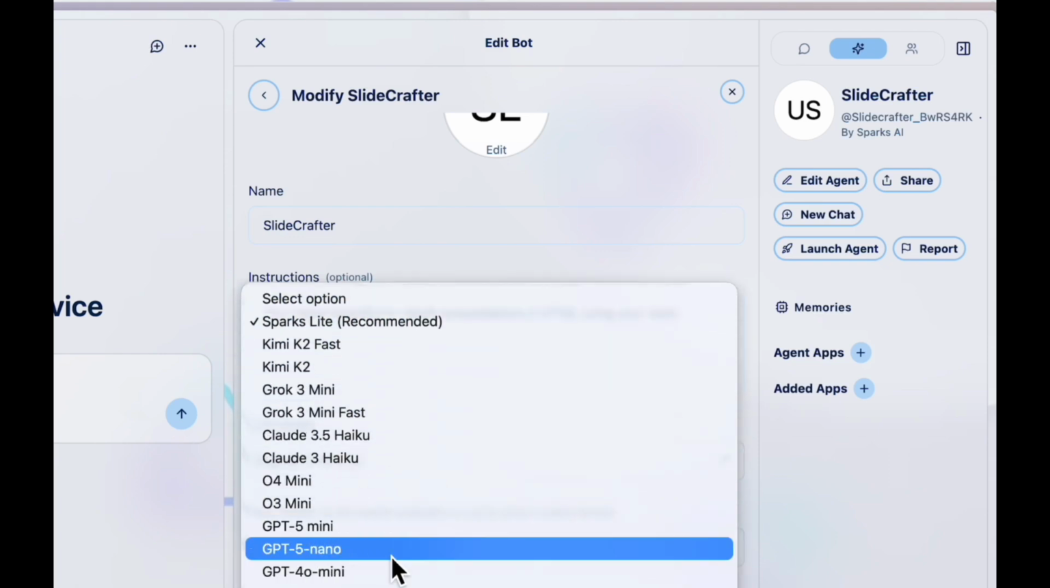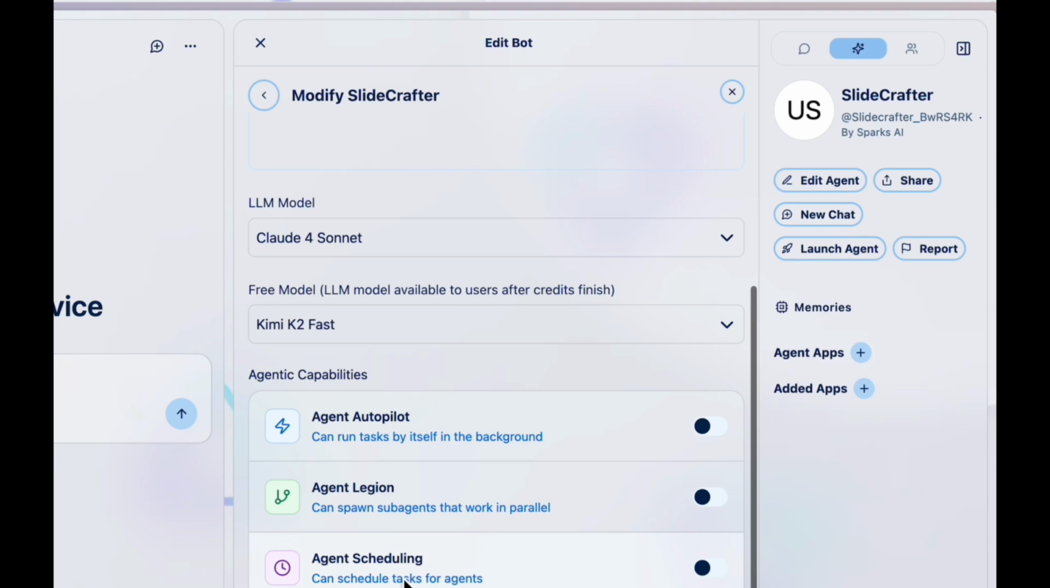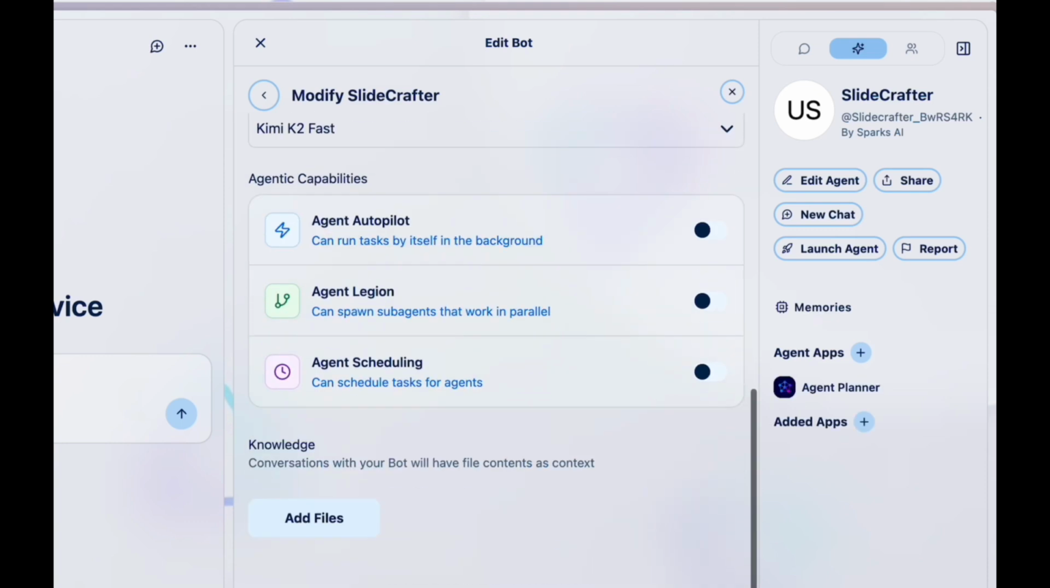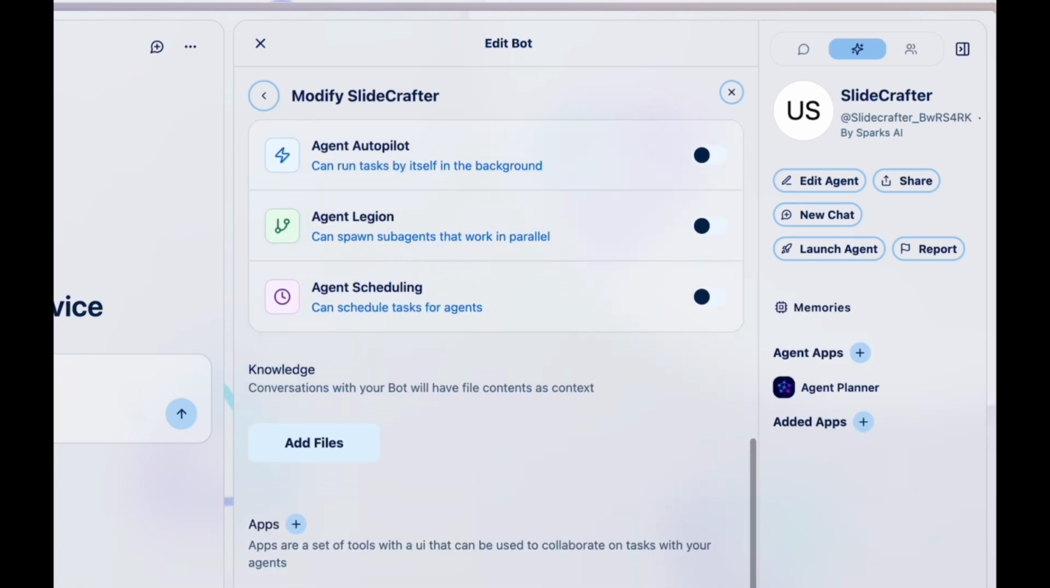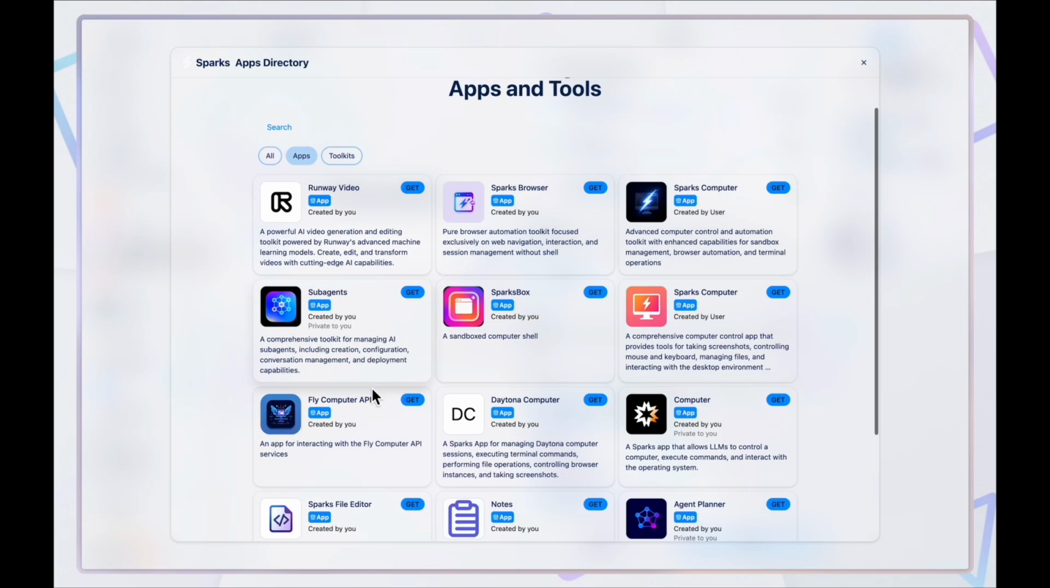You can give your agent custom instructions and also equip it with any of the top AI models. You can also give it agentic capabilities, such as the ability to spawn its own sub-agents or schedule itself. You can also add files to its knowledge base. Sparks has a built-in app store, so you can easily power up your agent in just two clicks.